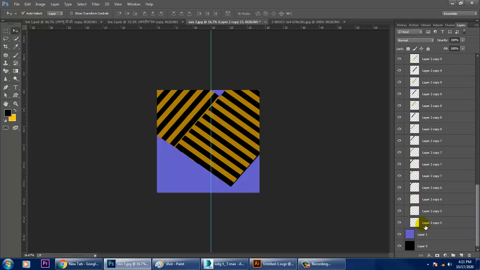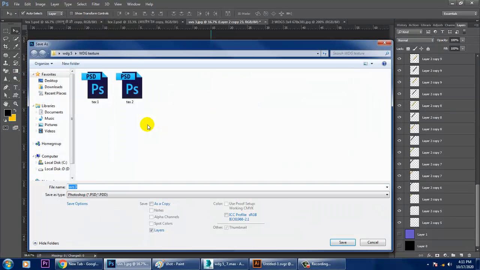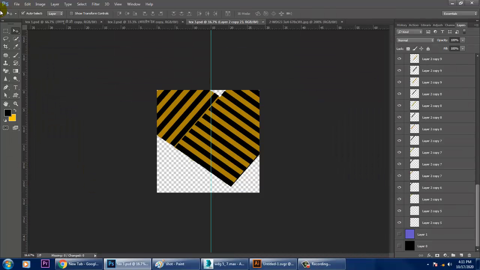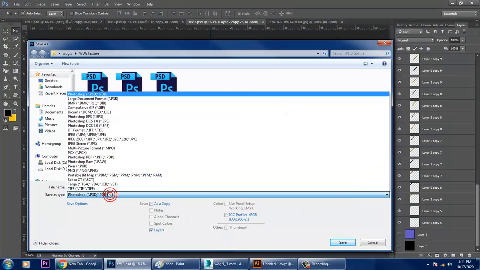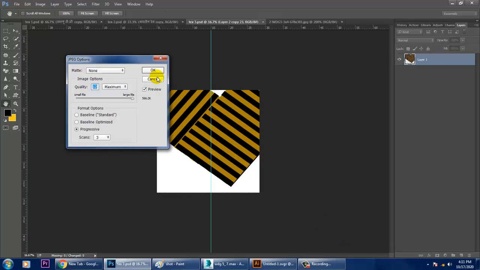Once you're done, I can just turn off this part, and let's just save it. We can just save it. So first we'll save it as your texture 3. Again go into file, save as, and save it in again your JPG, your texture 3, save it.